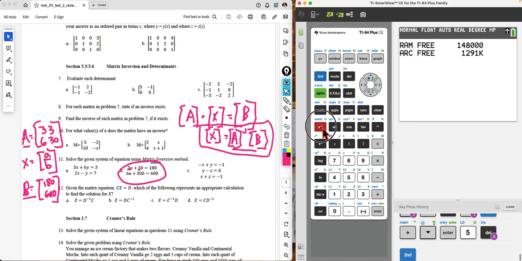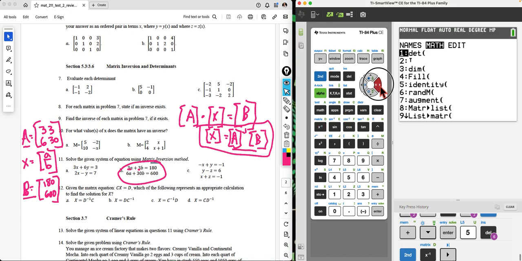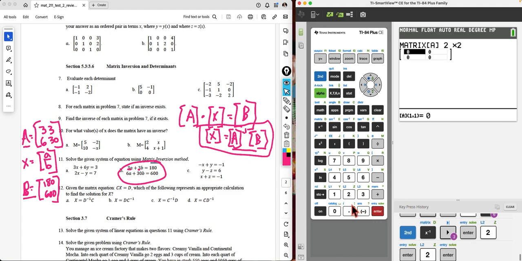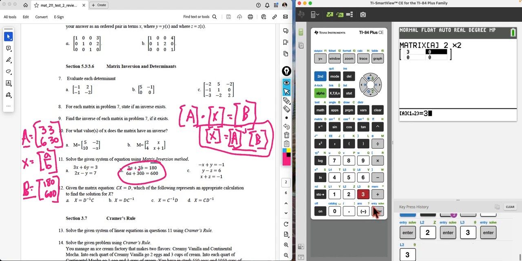Then I go second matrix to go back. I'm going to edit A, and that's going to be my 2 by 2 matrix. 3, 3, 6, and 30. And I'll also do this one with reduced row echelon form just to see that we get the same answer, but we enter them differently.